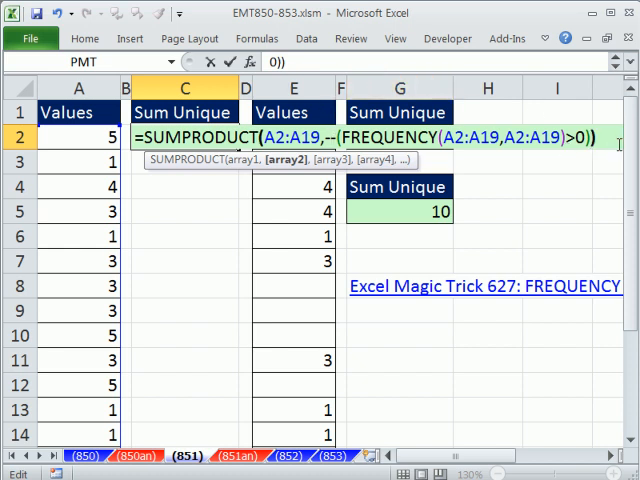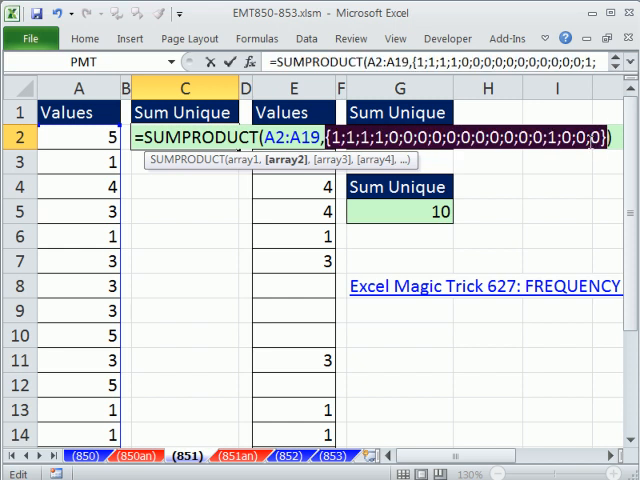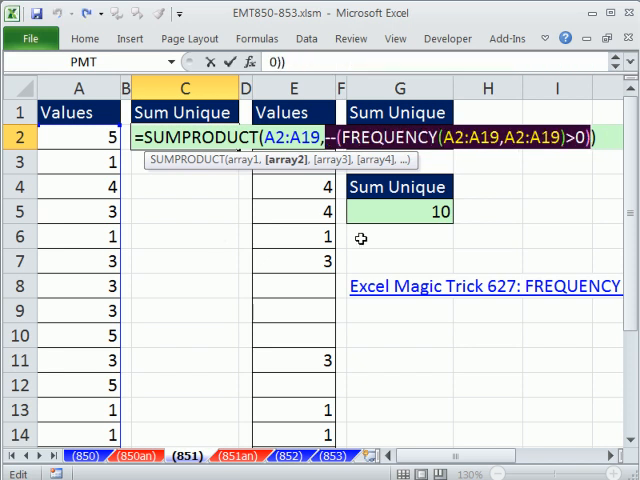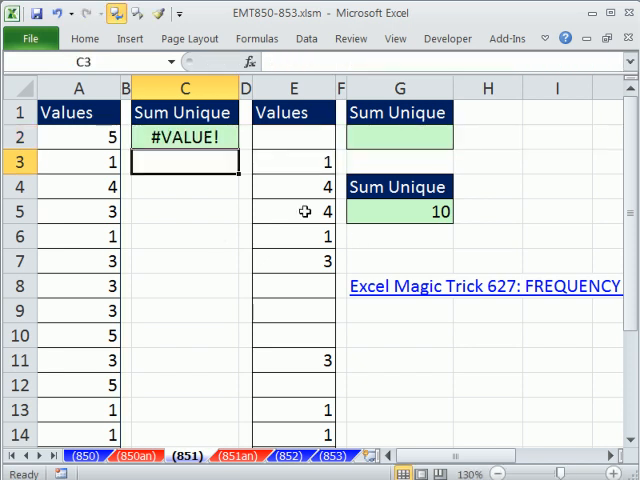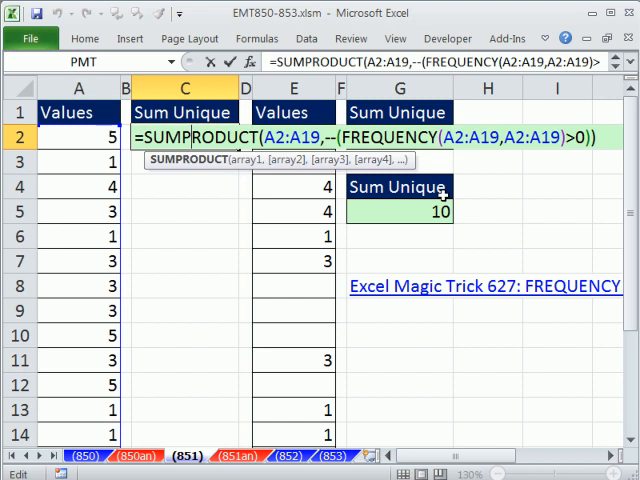Now we have two arrays. I could highlight this and hit the F9 key, and there it is. So that array of numbers would be multiplied by this, and only where there's a 1 will the sum part of SUMPRODUCT add. I'm going to Control Z and Enter. Number sign value.